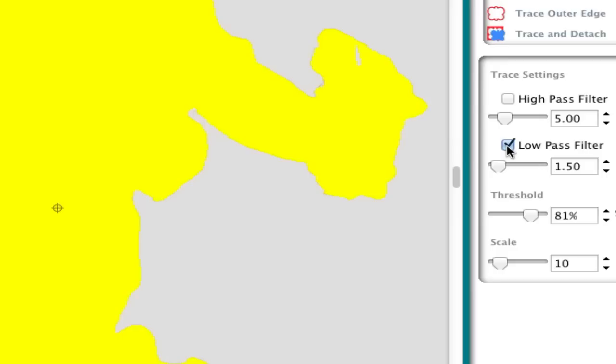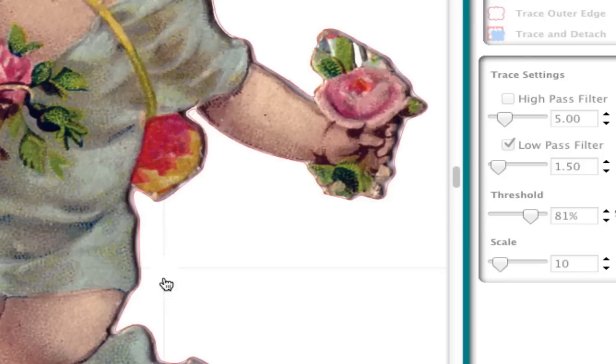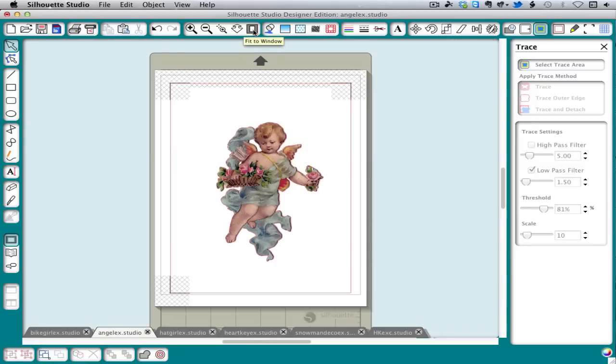I don't know how well you can see that, but with the low pass filter on, you still get a nice trace close to the edge. But you get about half as many nodes as you would get with the low-pass filter off in a case like this. So you get a nice smoother line and a smaller file size.